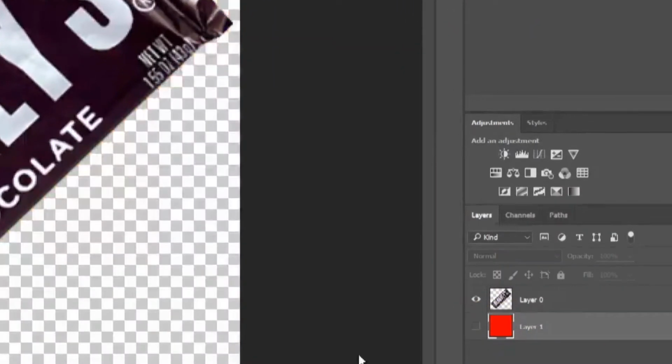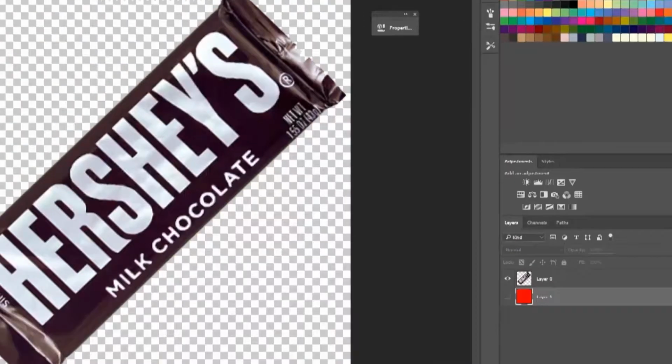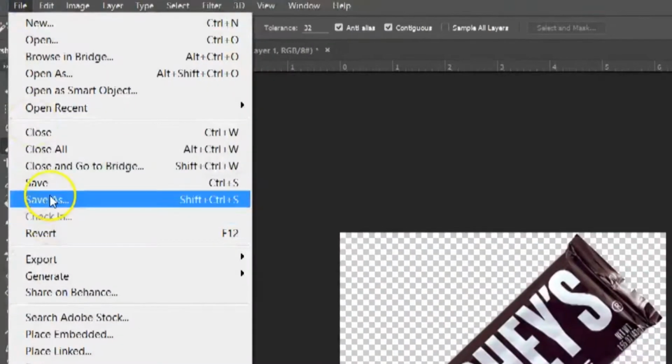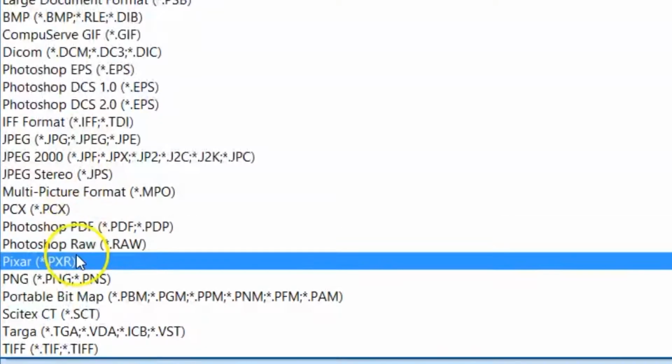Now I'm going to click on the eyeball of the red background layer to hide it. Now we need to save the file as a PNG so that the background is still transparent when we bring the file into Adobe Premiere. Now that my Hershey bar is done, I'm going to work on my shoes.